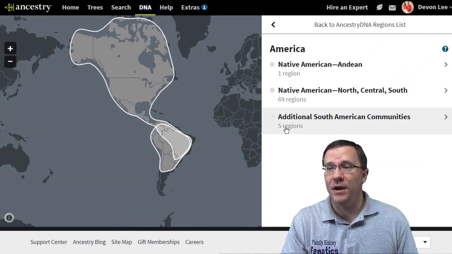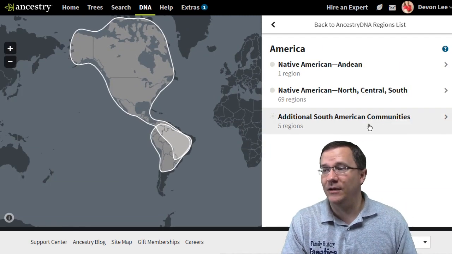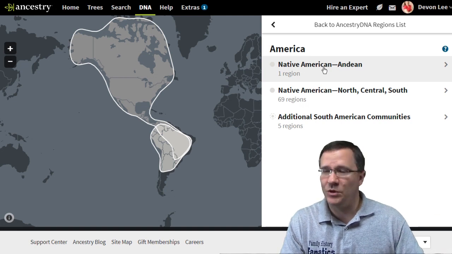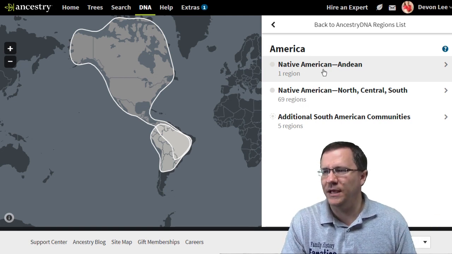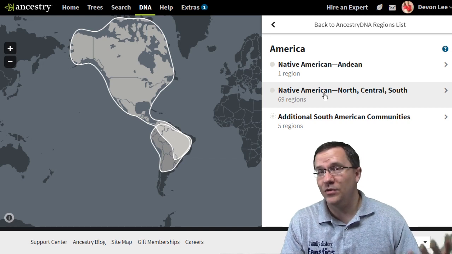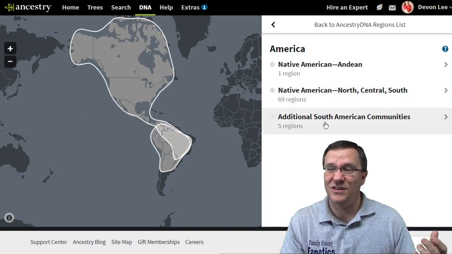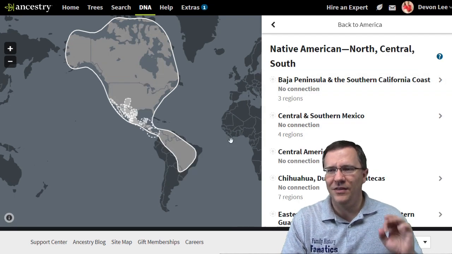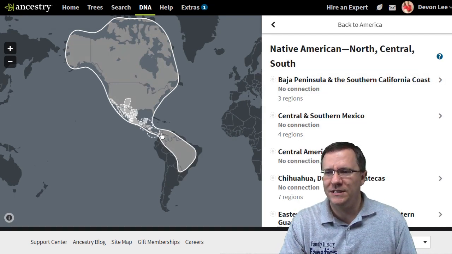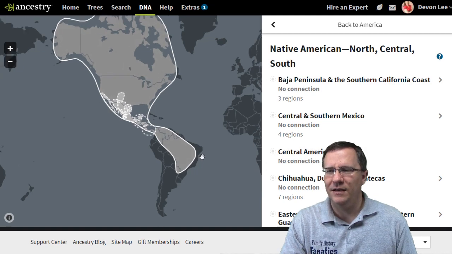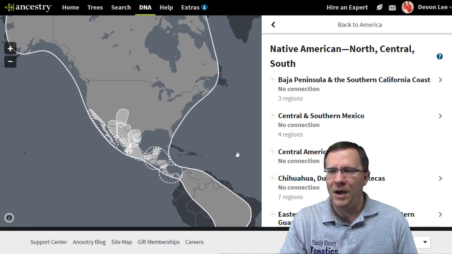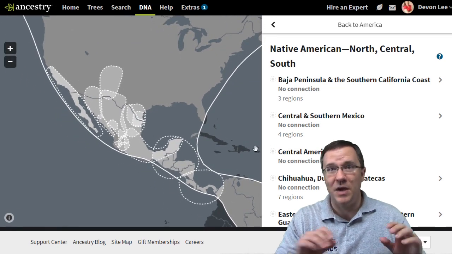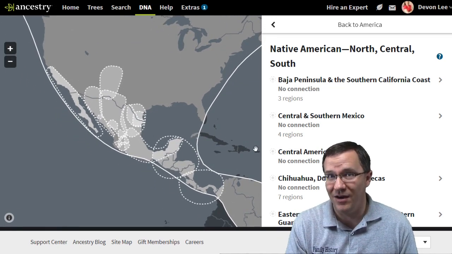We can go to the America region, and it's going to zoom in on that, and it'll show us what these different ones are. There's Native American Andean, which is down in South America, so that's not going to be it. There's Native American North, Central, and South, and then there's additional South American communities. So we want the Native American North, Central, and South. Clicking on that, it zooms in a little bit more, and you can see, hey, there's a lot of these populations, but almost all of them are in the Mexico and the Central America area.